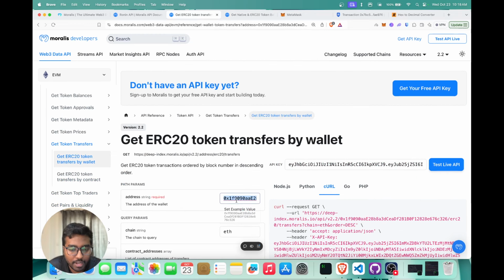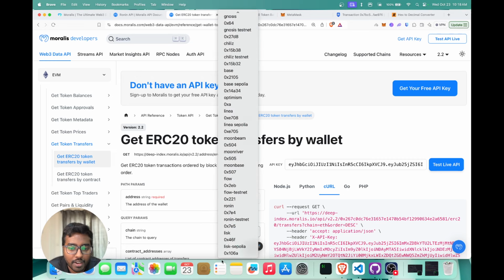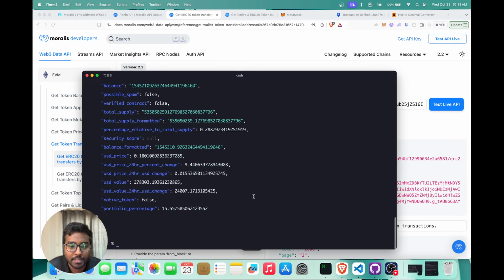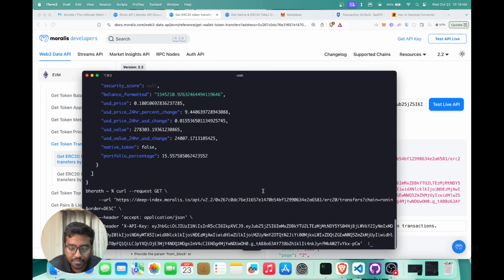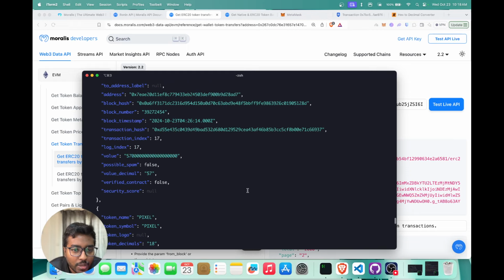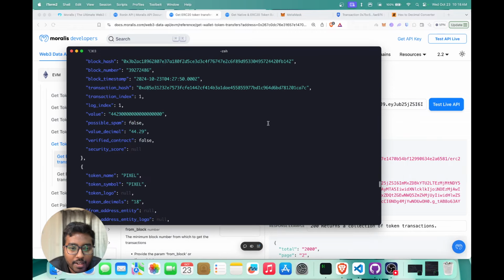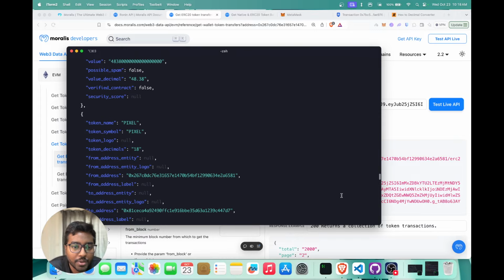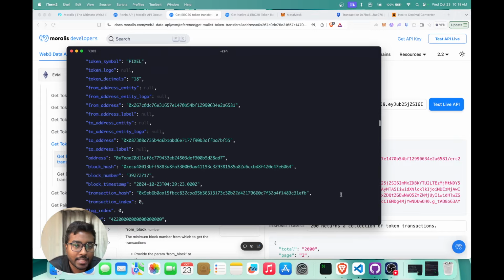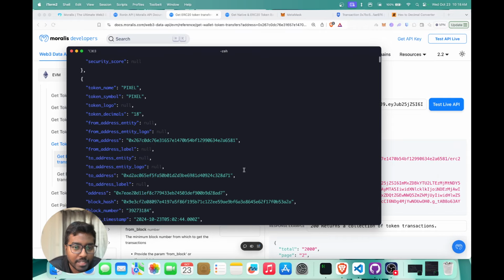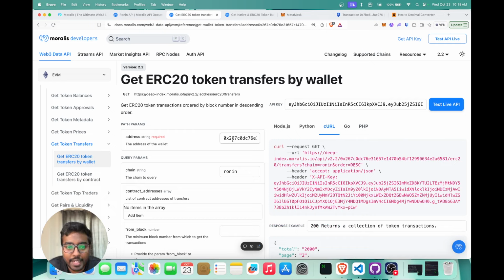So if I paste the wallet's address and I set the chain to Ronin, and now let's try running this particular API. Let's see what happens. There we go. You got all the ERC20 transfers for this pixel token on Ronin. And it's not just the pixel token, you get it for all of the ERC20 tokens on the wallet. So you can see this wallet has done a lot of ERC20 transfers, particularly with the pixel token transfers. So that's how easily you can get this data using Moralis.